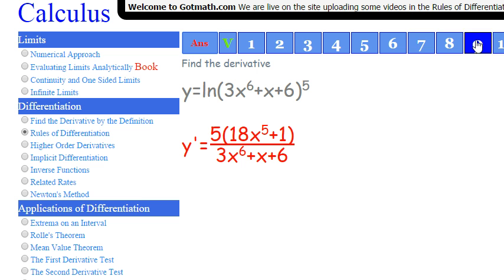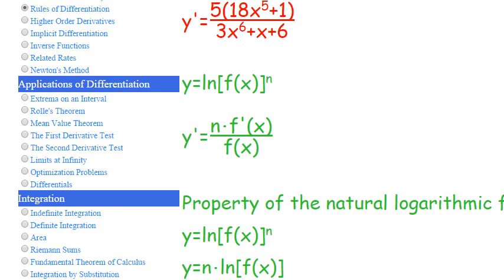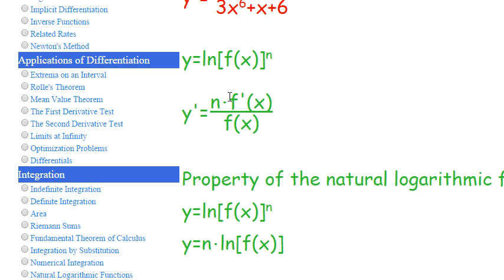I'm not sure what's going on in the help button. If I push that, I've got the property here. Well, so I bring the n out front, I get that, right? But this is y prime right here. Okay, so we take the derivative of what's inside and then put it over. Derivative property of natural logarithmic functions, as you can see here, just bringing the n out front, and then we go ahead and do this part right here.